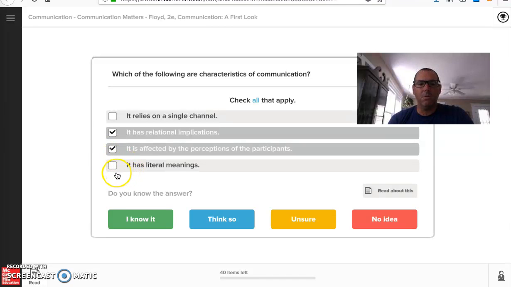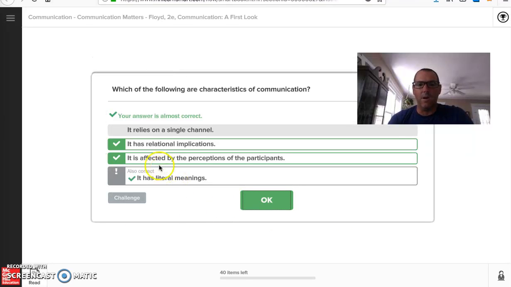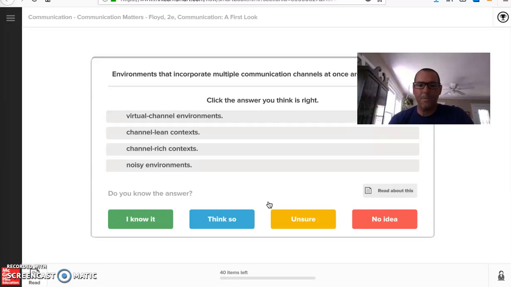I really don't know what that means, but I'm going to check that, and I'm going to say I think so. All right, well, that one, I wasn't really sure what they meant by that. So these two were the correct answers. So then I hit OK. All right, notice because I got that answer wrong, I still have 40 questions left. They're going to feed me that question again before the end of this process.